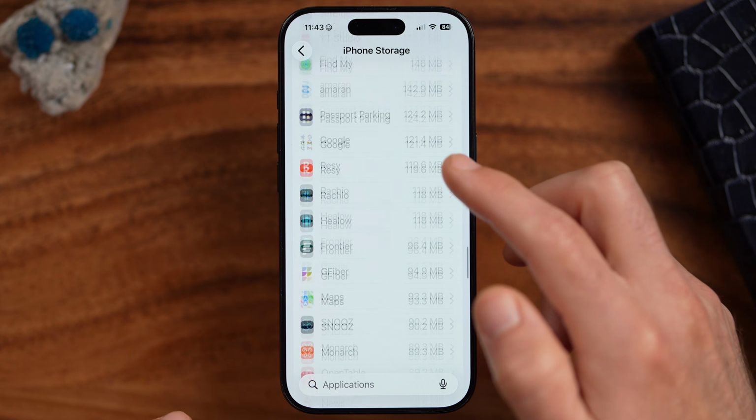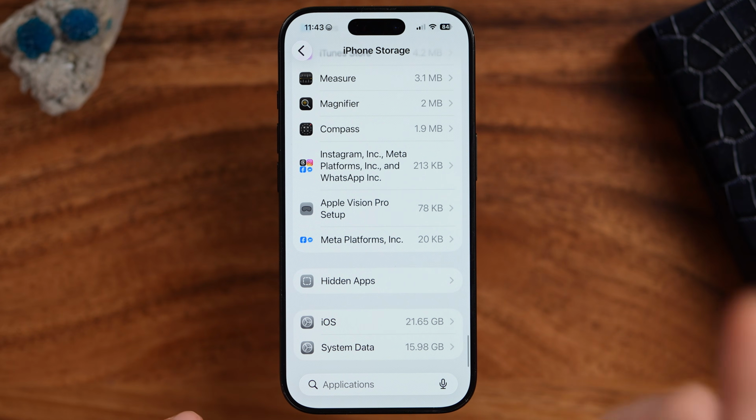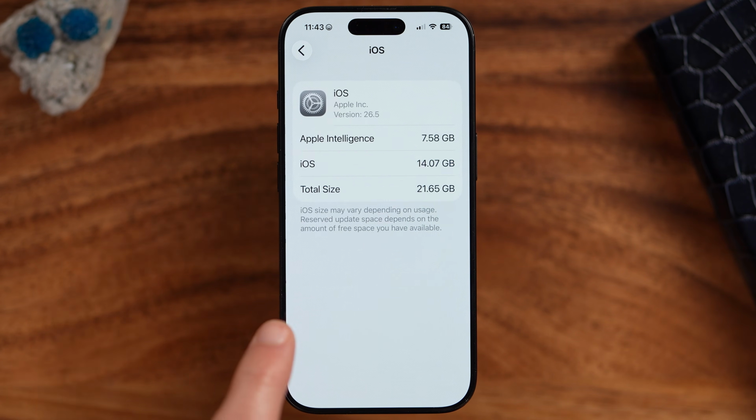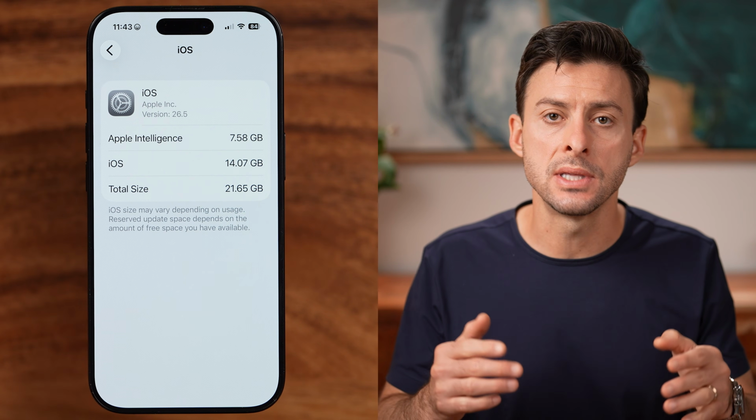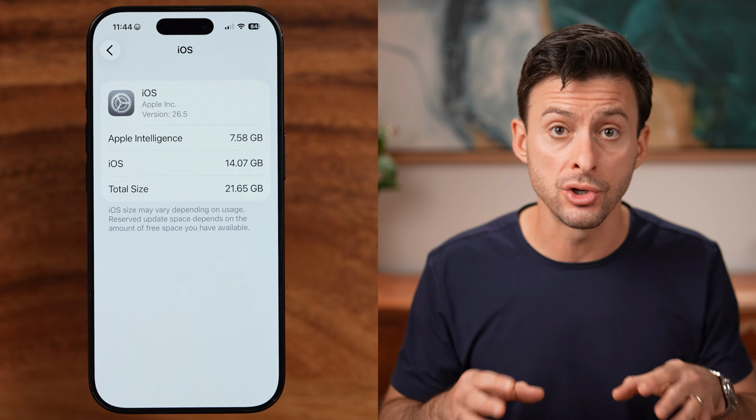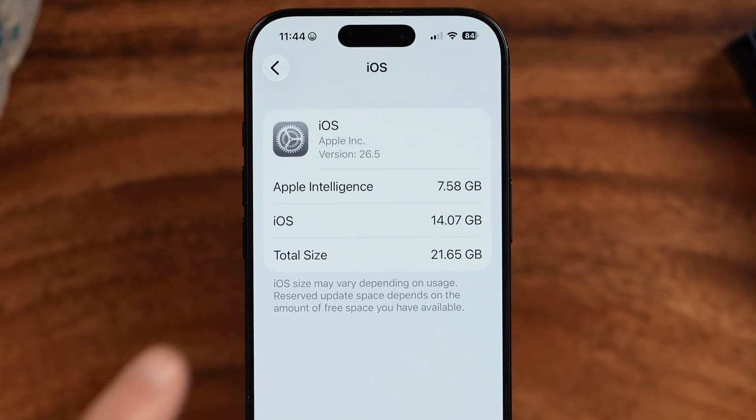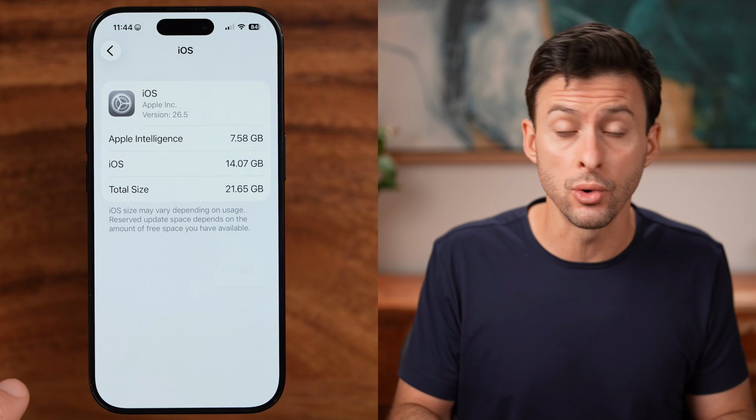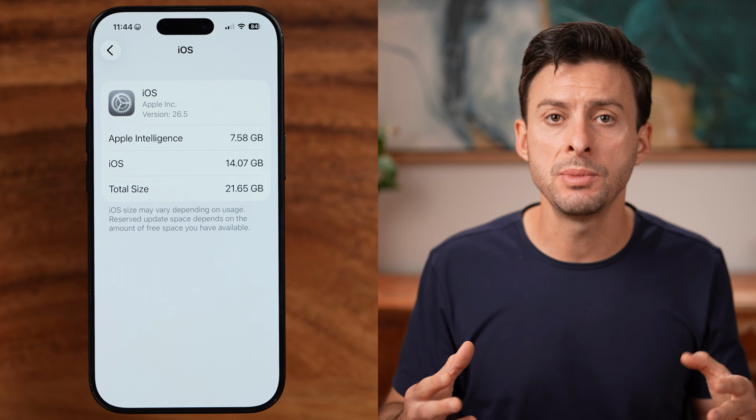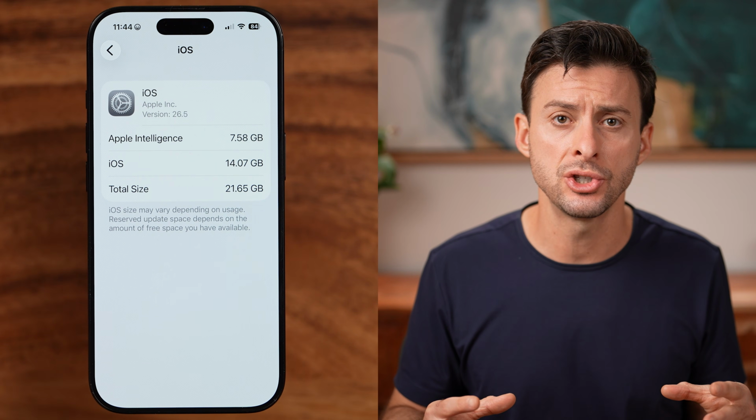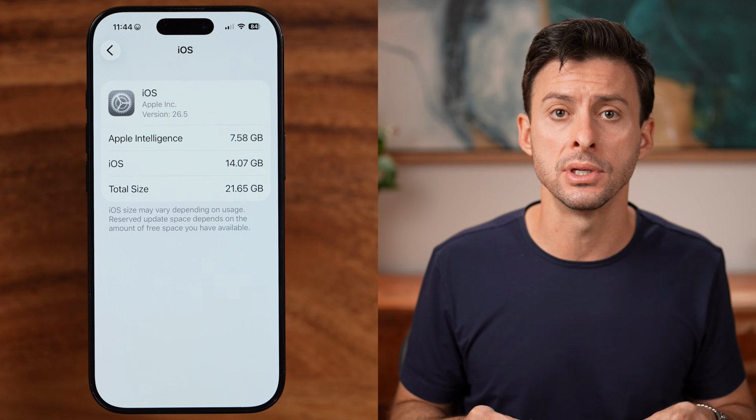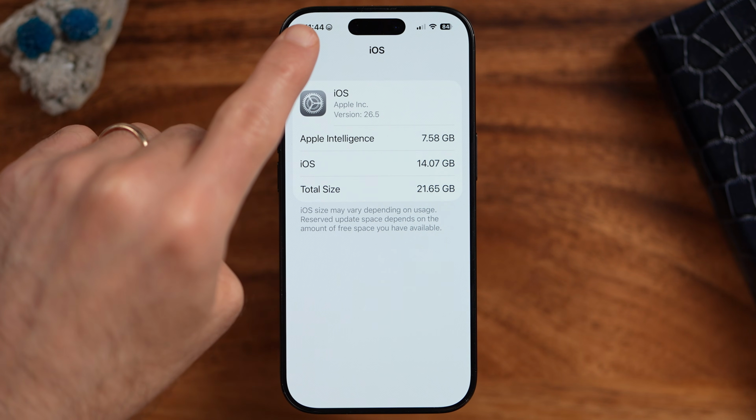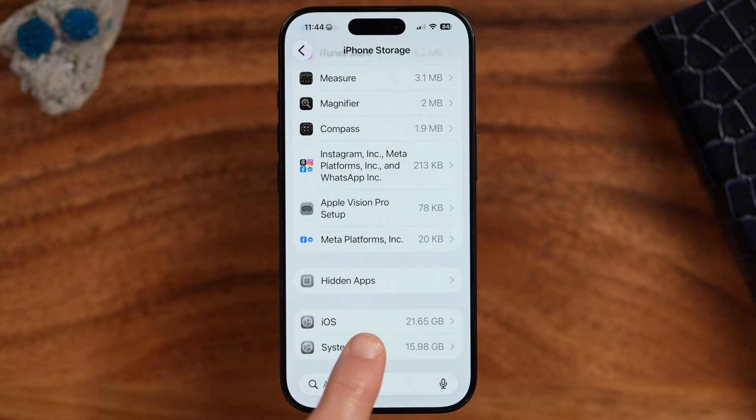You can also scroll down to the bottom, and you'll see at the bottom two other big categories. One is iOS. If you tap on that, you'll be able to see iOS. This is the operating system that runs your iPhone. Again, it's stored on your iPhone. And if you have Apple Intelligence and it's turned on, this will also take up storage on your iPhone, essentially because a lot of the processes and information is processed on your iPhone itself instead of going out to a cloud somewhere.